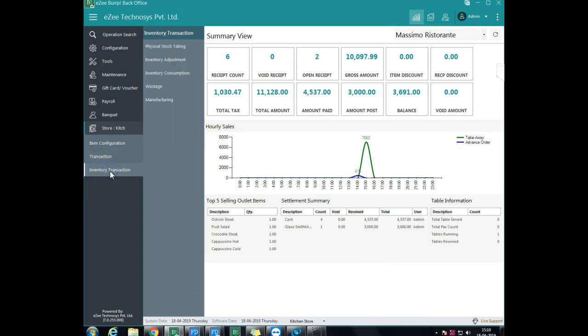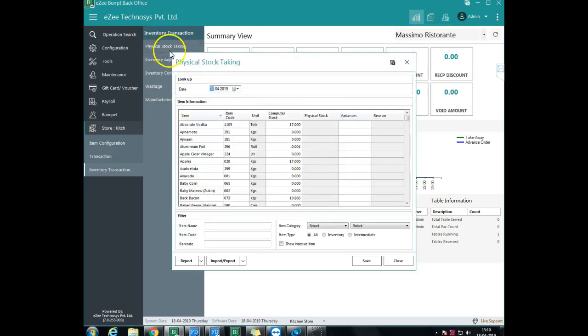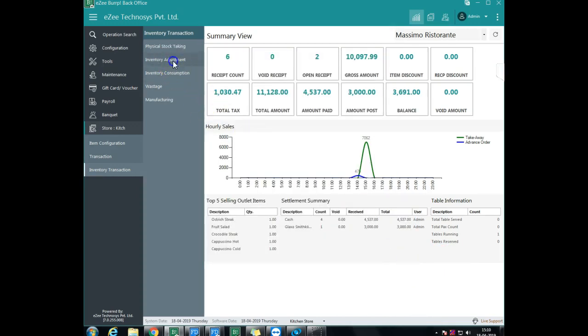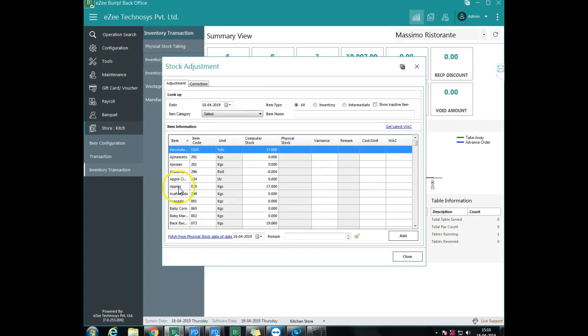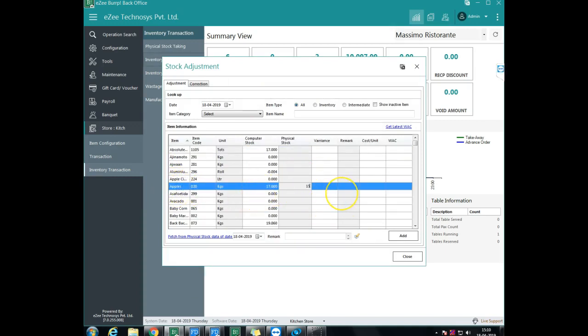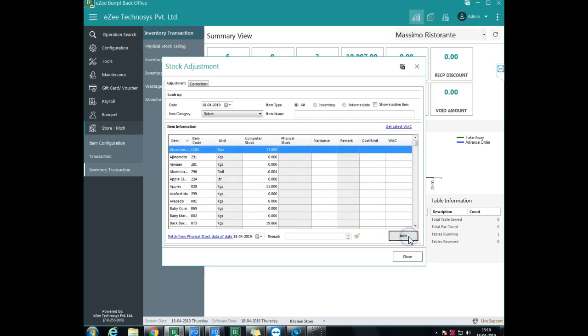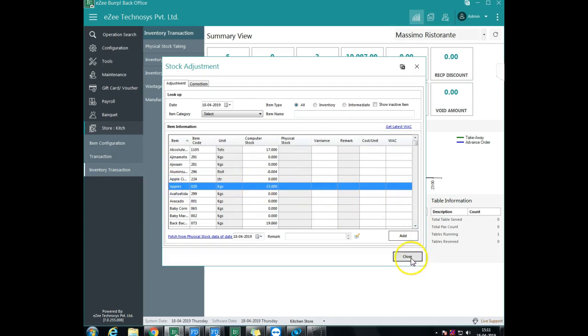Inventory transaction in the sense means if you go for physical stock taking, right? Suppose you are counting your apples, it's showing computer stock is 17, but you found that physical stock is just 15. That means a variance of -2. You just save it and close it. So it is your physical stock entry, but you want to enter it in your computer stock. Then what you need to do is go for inventory adjustment. You go for apples here, enter 15, it's -2, and add. So your apples will be 15 from here. You can see it's 15 now.